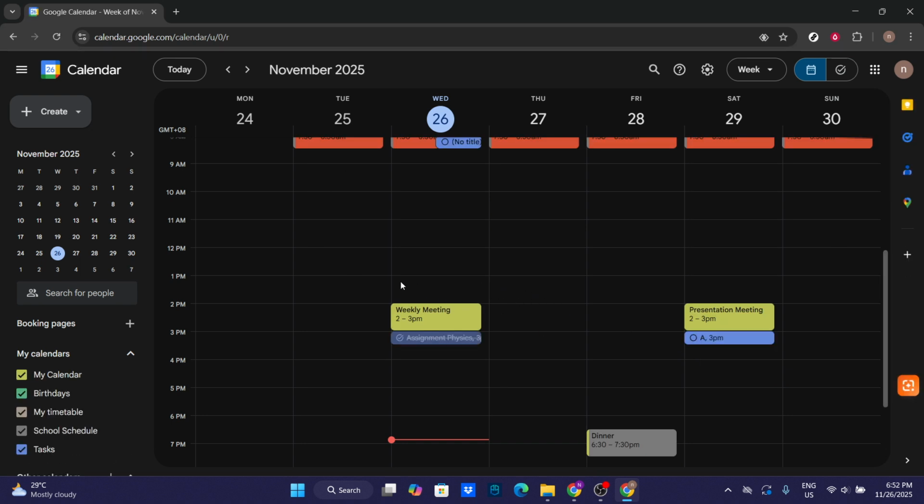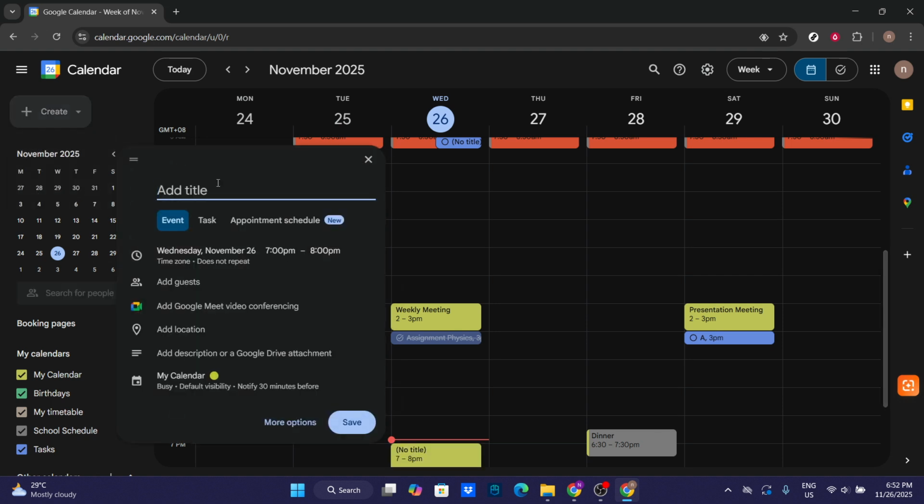To create your plan, click the Create button or click directly on an empty spot on your calendar. This opens the event window where you'll set everything up. In the title field at the top, type what your upcoming plan is. Keep it short and clear so it's easy to recognize later. Something like grocery run works great. Using an action word in the title helps you instantly know what the event is about at a glance.